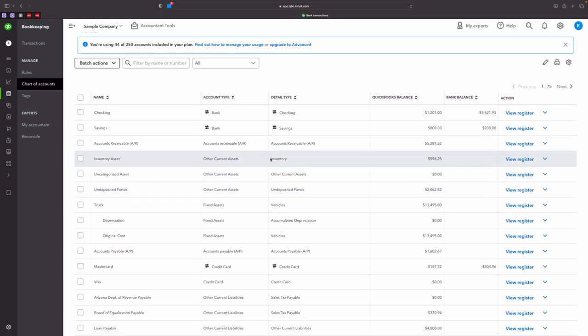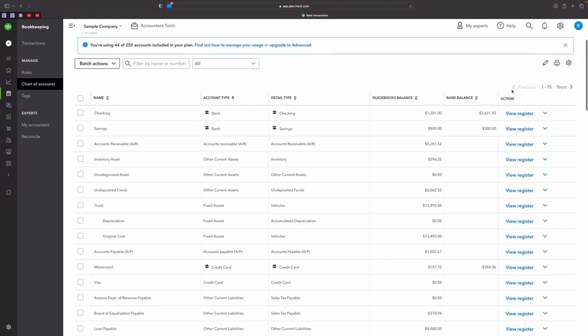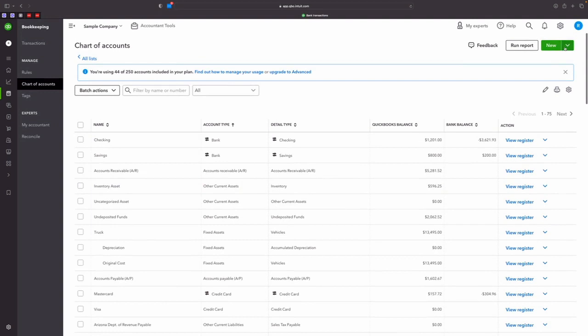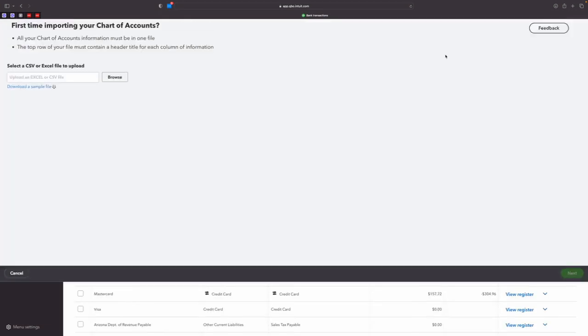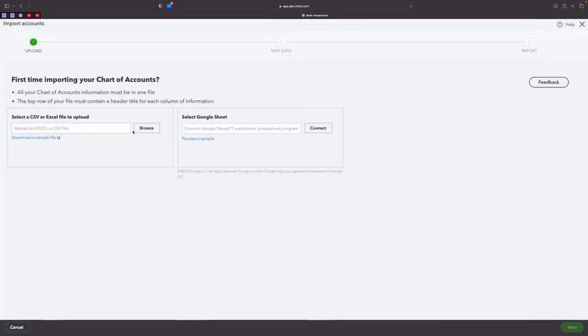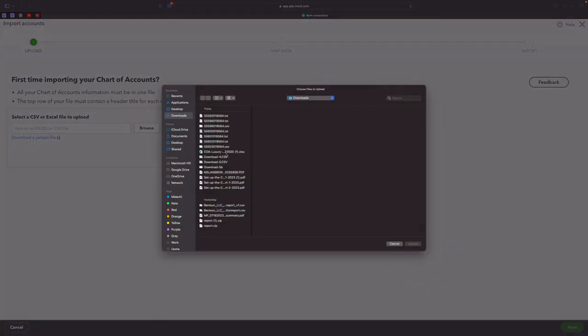So what you're going to do, if you do have that list to import, you're going to come up here to New. You're going to select Import. You're going to look for it here.